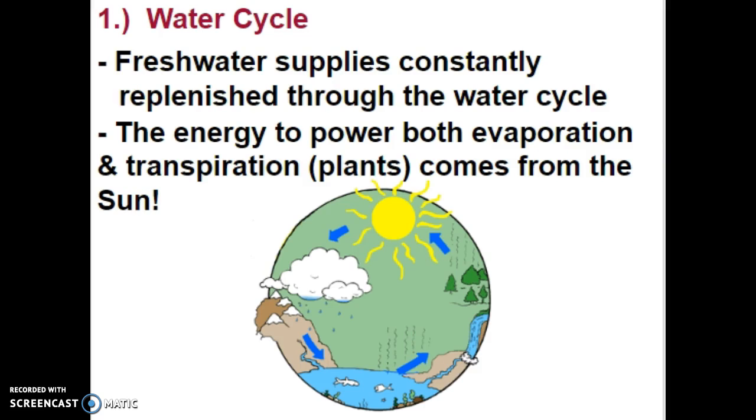Luckily for us, the Earth is a great recycler of many things. Water is one of those. Freshwater supplies are constantly replenished through the water cycle. The sun has that thermal energy to power both evaporation and what's called transpiration. Transpiration is how plants evaporate water through their leaves, and that does contribute to the water cycle, albeit a smaller portion than evaporation from large standing bodies of water. But the sun is the driver of the water cycle.